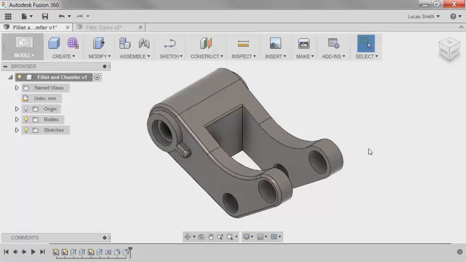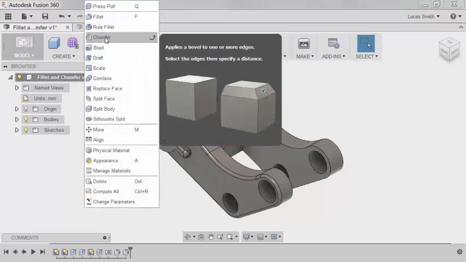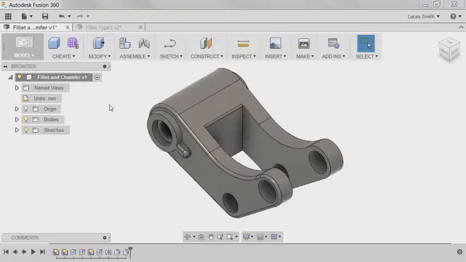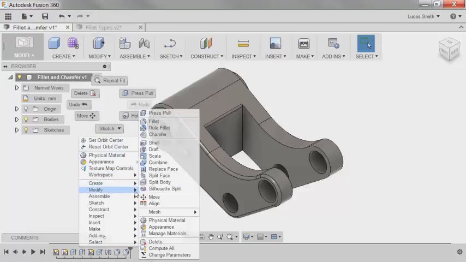Much like fillets, chamfers are used to break sharp edges. The only physical difference between the two is that fillets round edges, while chamfers use angled faces. The chamfer command can be activated by either expanding the Modify panel in the ribbon, or by right-clicking in the canvas and expanding the Modify Flyout and selecting Chamfer.